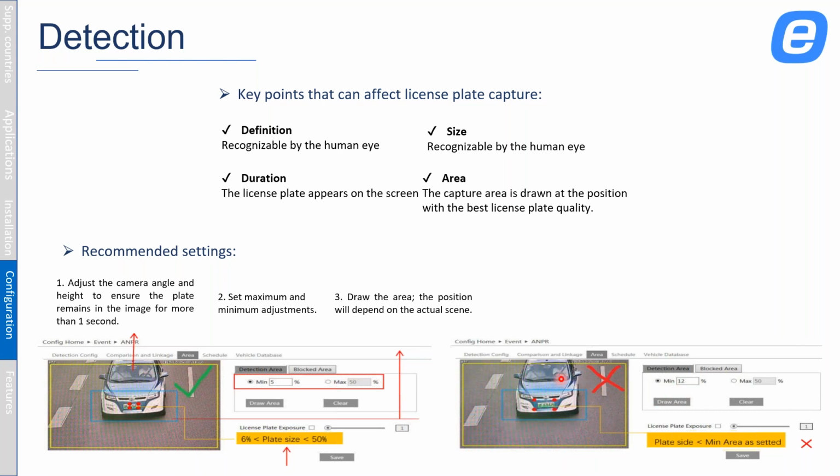A not so recommended setting is this one right here, which sets a minimum of 12%, which is the inner blue rectangle here. This is not applicable, not a recommended setting.